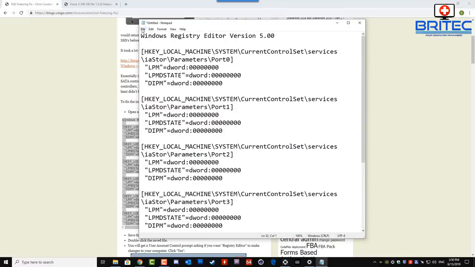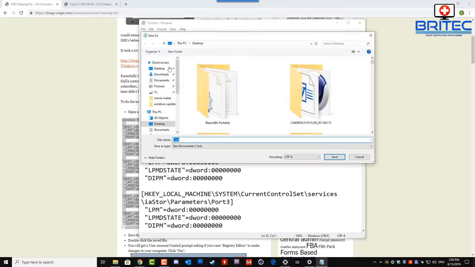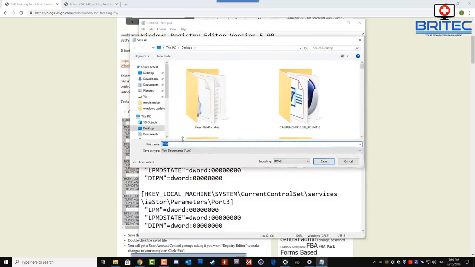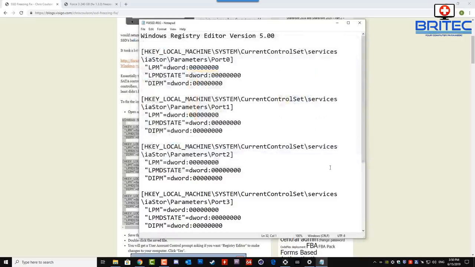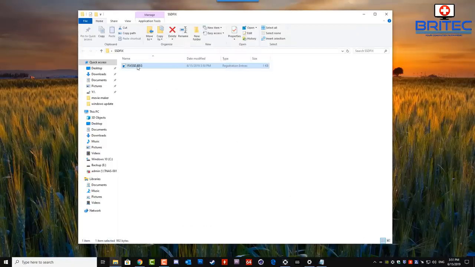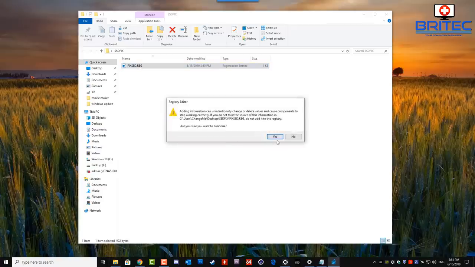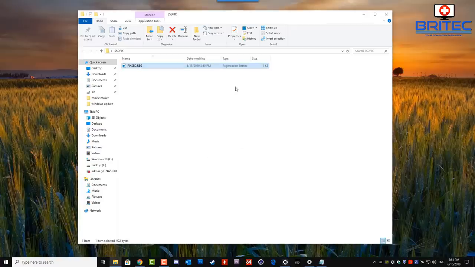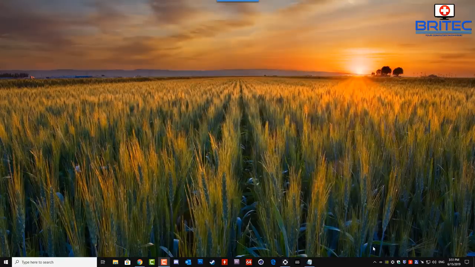And we can save this as, let's see, we'll save this as fix SSD dot reg, and then make this all files and save this to your desktop. So I've got this inside here now. You can see if I look inside here, we've got the files done. So I'm just going to double click on this and put these in here, and hopefully that will be the end of that issue. Once you've done that, you can reboot the system.